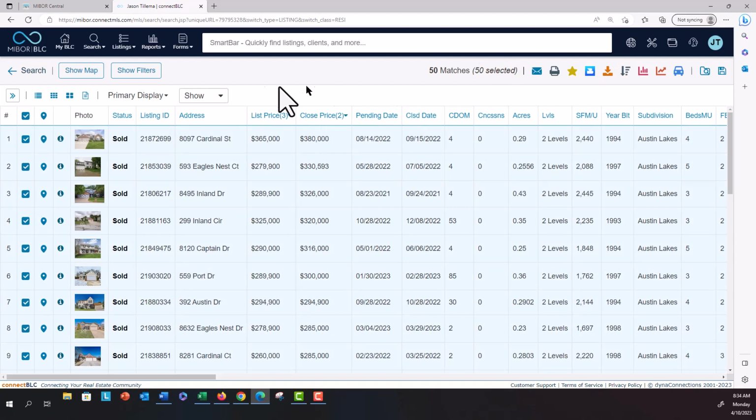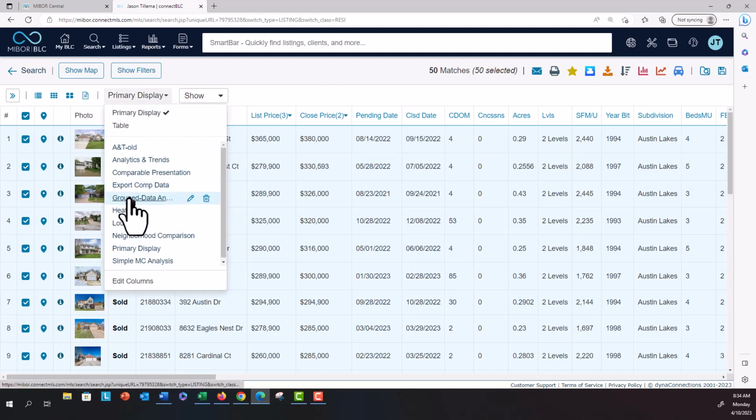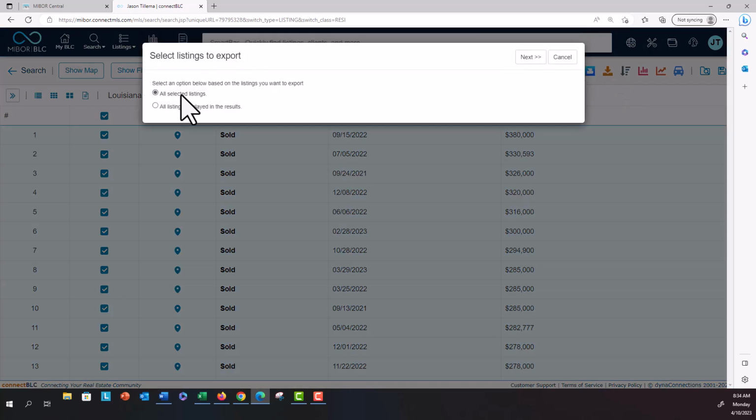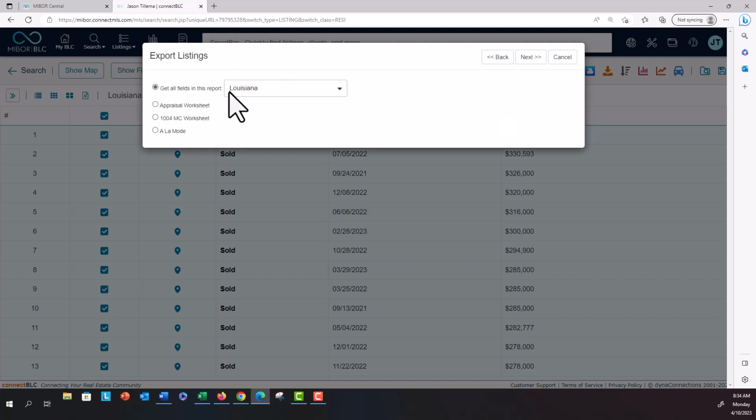At this point, I am in my primary display option, and what I'm going to do here is change this over to what I have labeled as Louisiana, and I labeled it Louisiana for this example specifically. As you can see, I have status, close date, and close price. Now what I'll do is export this data. I can simply click on our little down arrow here. I have all selected listings checked, so I'll hit next. I'm going to export in my Louisiana format, so I will hit next.